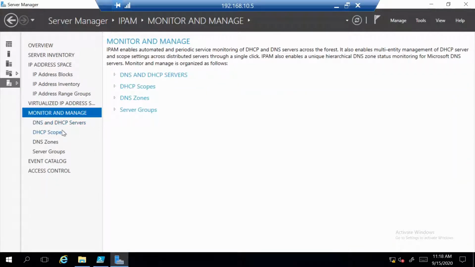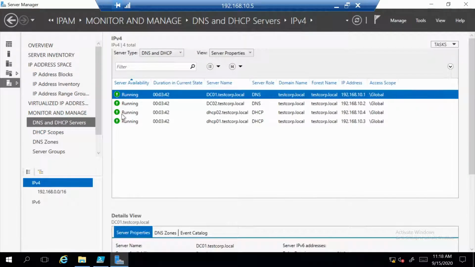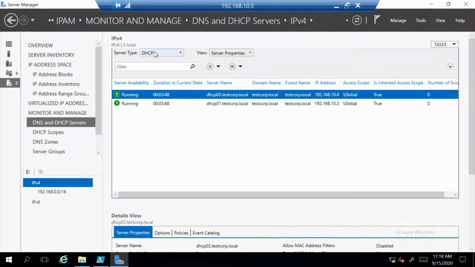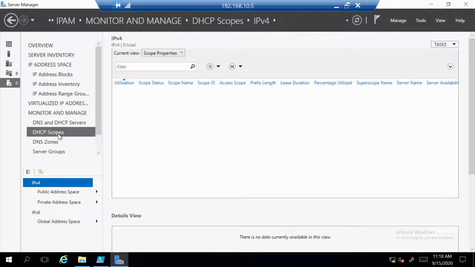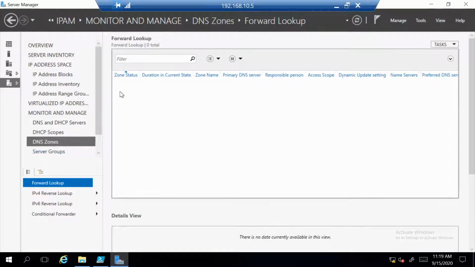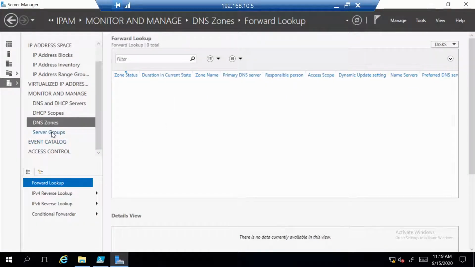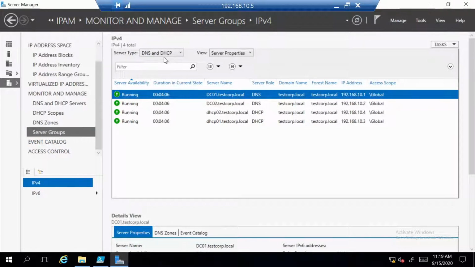In monitor and manage, we get to the multi-server management part, where we will have a list, for example, of all of our servers by role. And we can see only the role that we want, if we want to. We also have a list of DHCP scopes. For now we don't have any because we have not discovered them. We also have a list of DNS zones. And in server groups, again, we have groupings of servers by role.